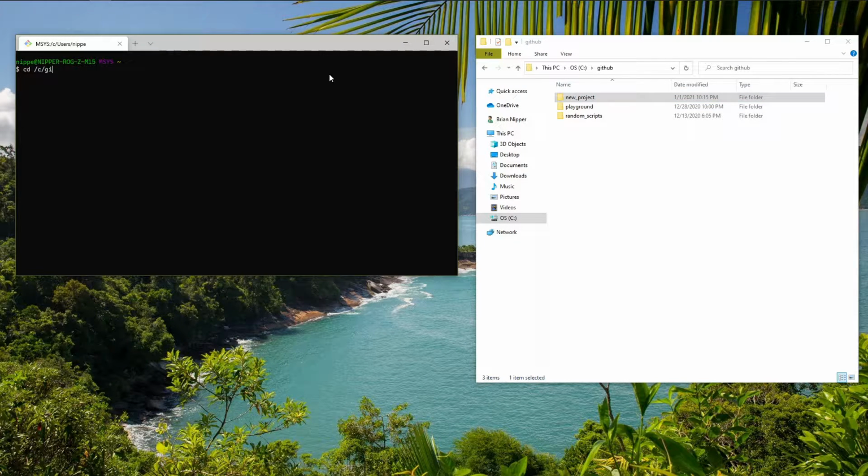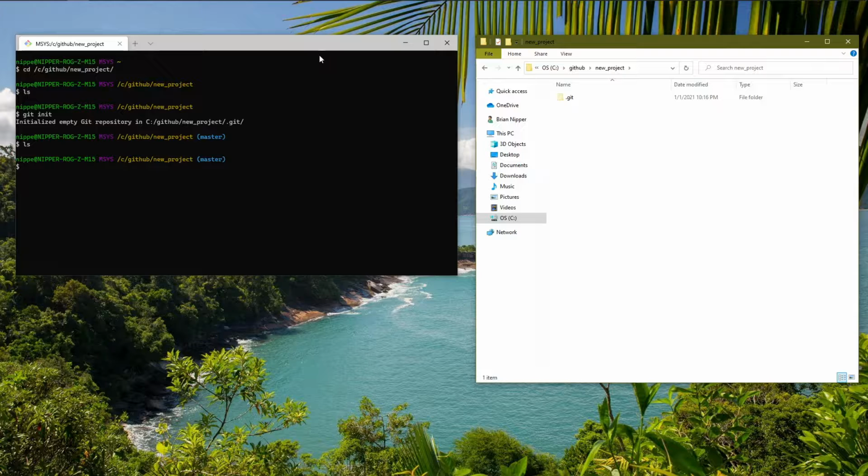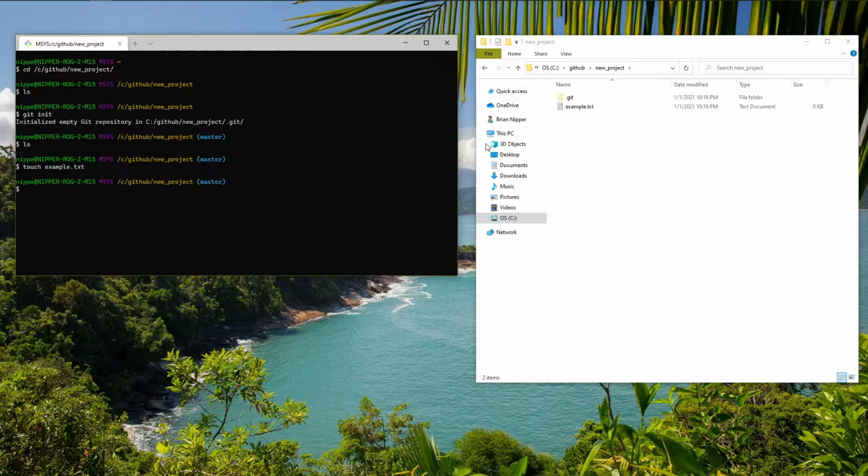In the terminal, we'll want to change directories into the newly created folder. First, we want to create an initialized repository, for which we use git init. Now you'll notice the .git folder. This folder is not one that we'll interact with. It holds the repository. We'll want to create a new file, so we will create an example txt.